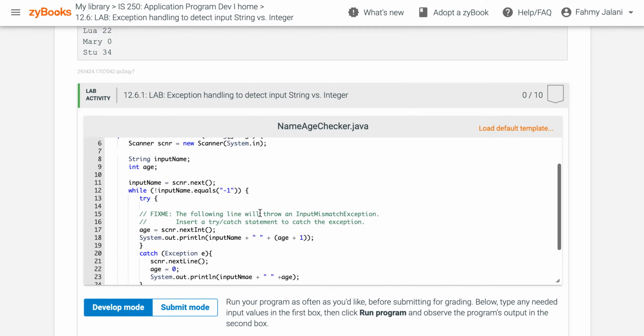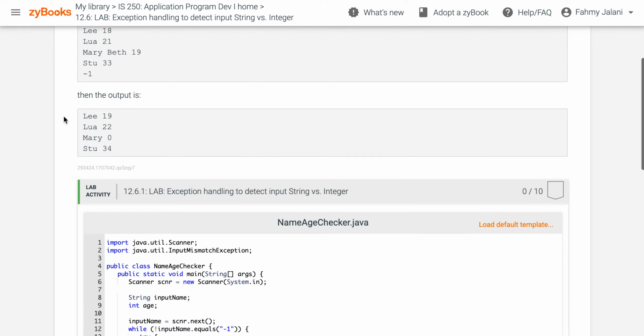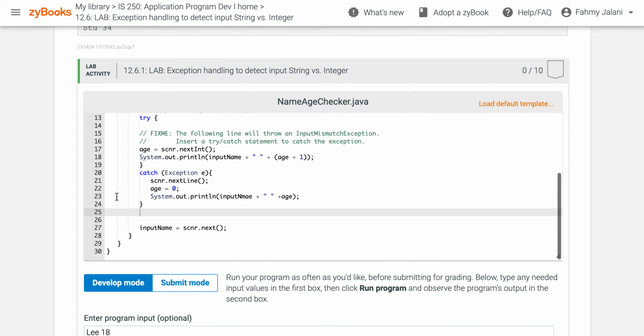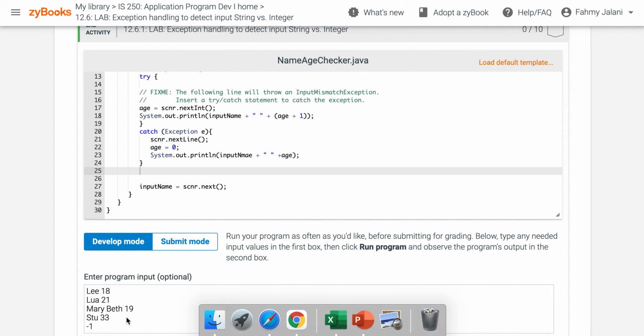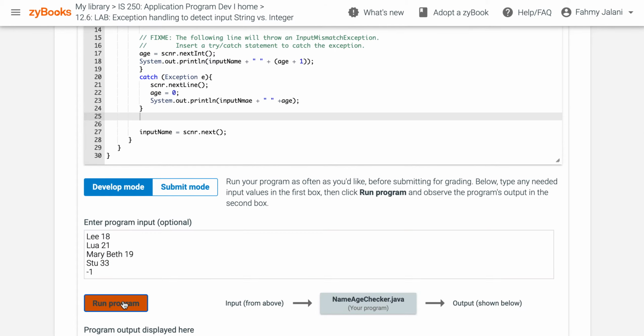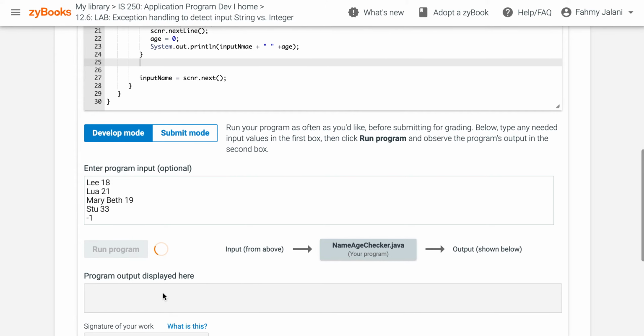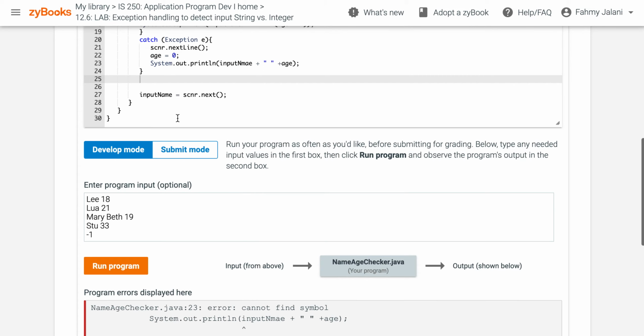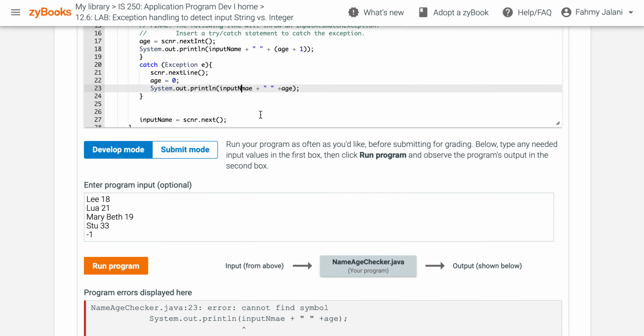All right, so let's try and run it. Oh, so where is there? Just about input name. Okay, input name. Okay, my mistake. Let's try again.